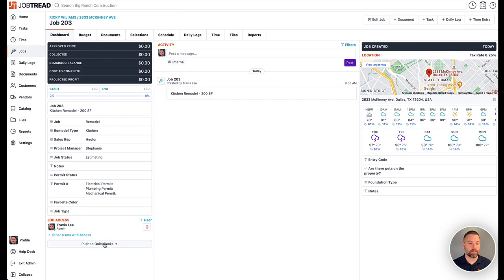But in the very bottom left of any job that's created, you'll see this push to QuickBooks button. This is kind of your indicator, has this been sent to QuickBooks or not? You could click this button and send it ahead of time if you wanted to, but it's not required because when you create the invoice or bill, at that moment in time, that's when it will send the information across.